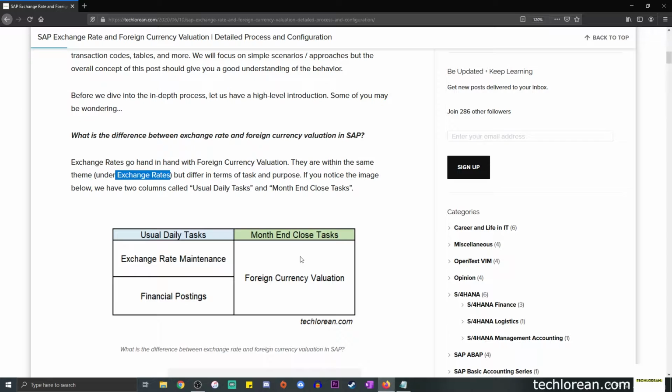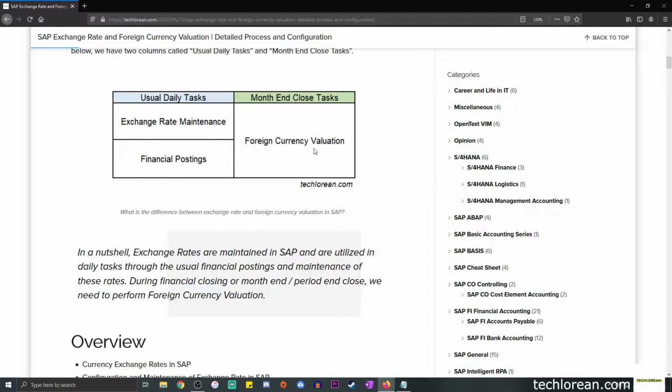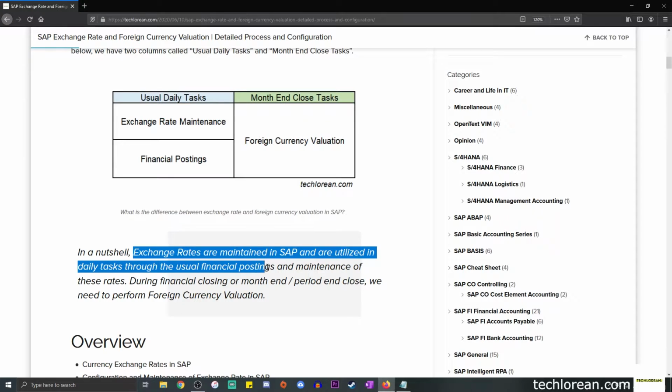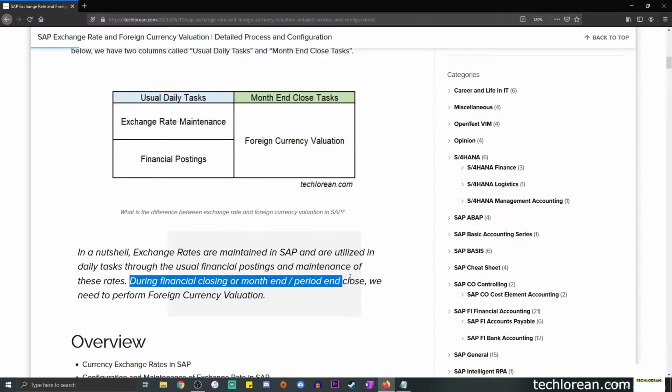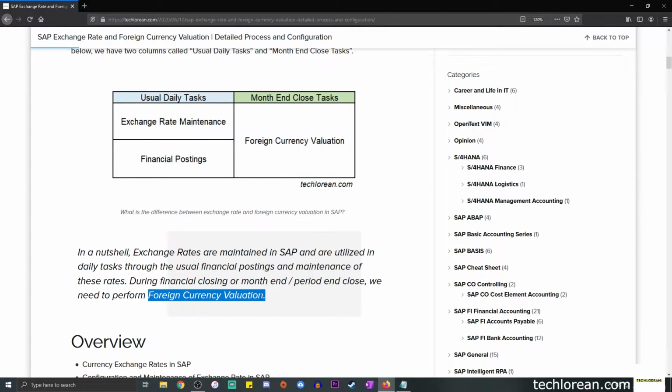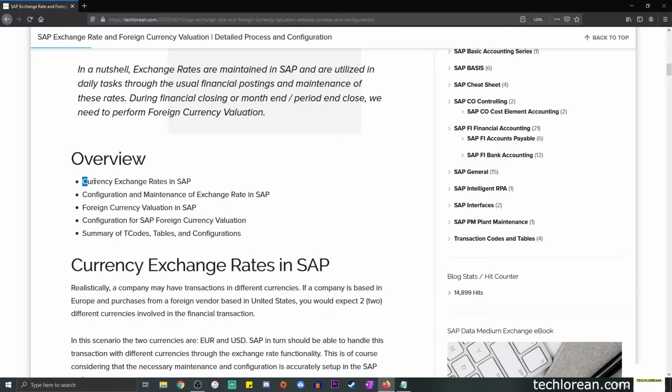Foreign currency valuation or FCV falls under the second column, and it's called month-end close tasks. This is the main key point for FCV. So when we talk about differentiating the two, I did include a summary statement. In a nutshell, exchange rates are maintained in SAP and are utilized in daily tasks through the usual financial postings and of course the maintenance of those rates. During financial closing, month-end or period-end close, we need to be able to perform foreign currency valuation. And we will talk about this in detail in part 2 of the video. For part 1, we will focus on currency exchange rates in SAP as well as the configuration and maintenance involved.